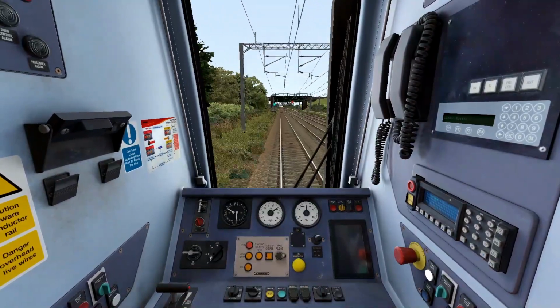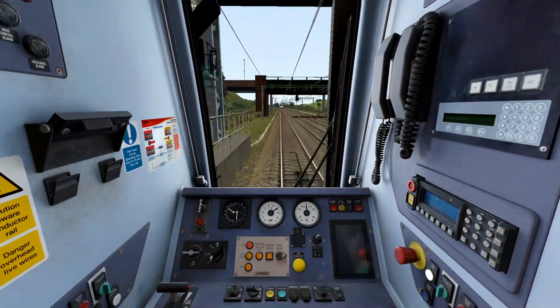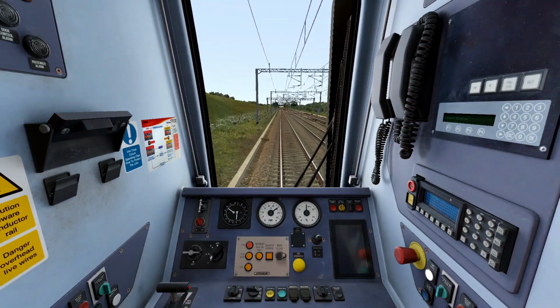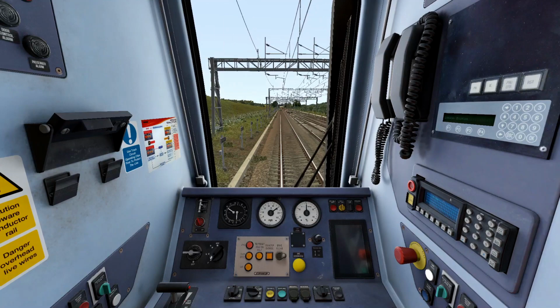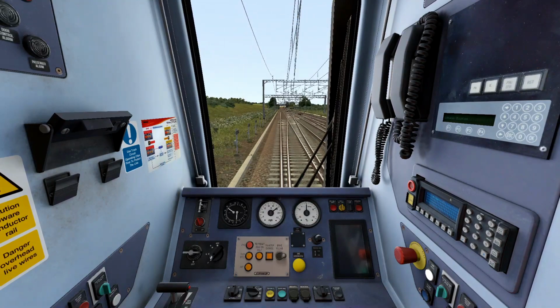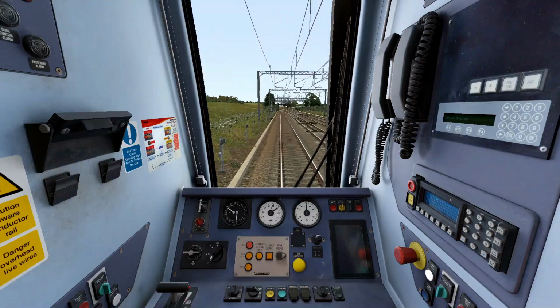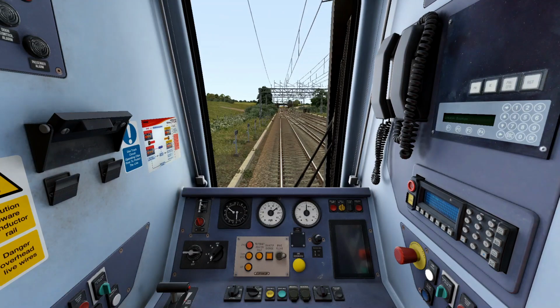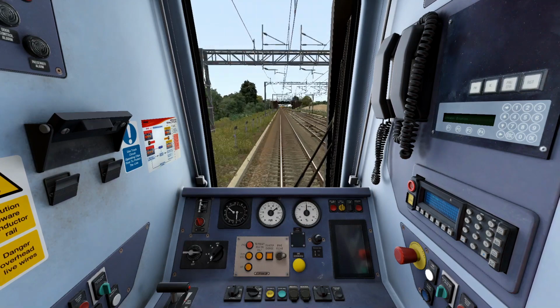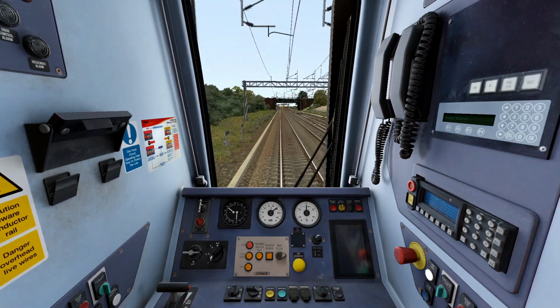So on the journey we should be seeing just 350s and Pendolinos. Yeah, when I was looking at real-time trains there wasn't any freight running. So we won't be seeing any freight, apart from Wembley and Willesden. So just Pendolinos and 350s. This is Hounslow Junction.